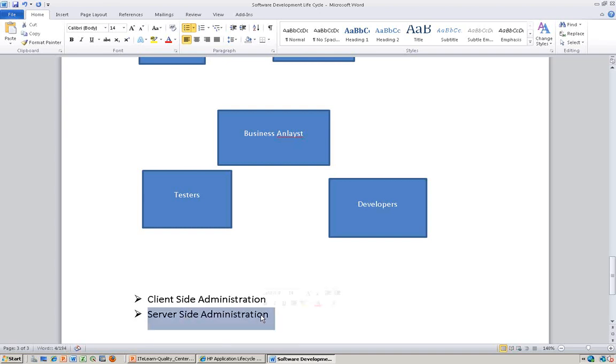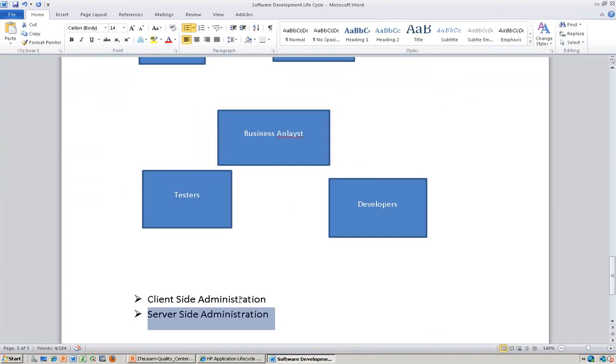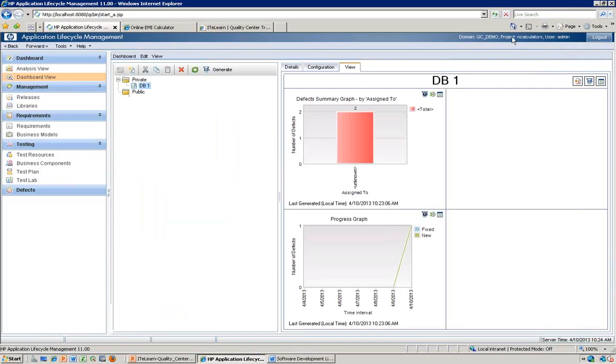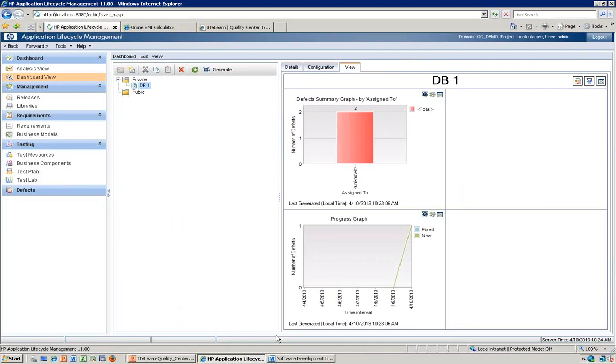Server side, the parameters of the server we will be able to configure on a project level, on a domain level, whatever we have seen yesterday. Each domain has got different set of projects. On a domain level and project level, we will be able to make configurations, whereas client side is restricted to that particular project which you have got access to.